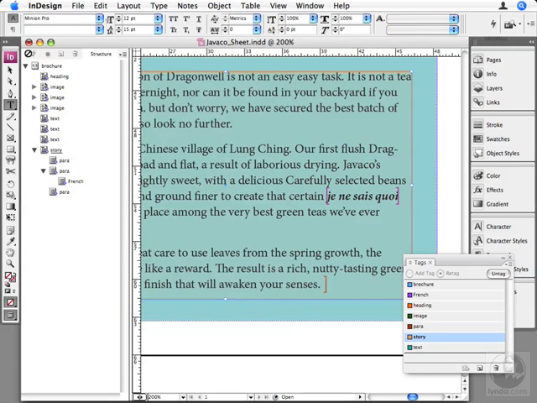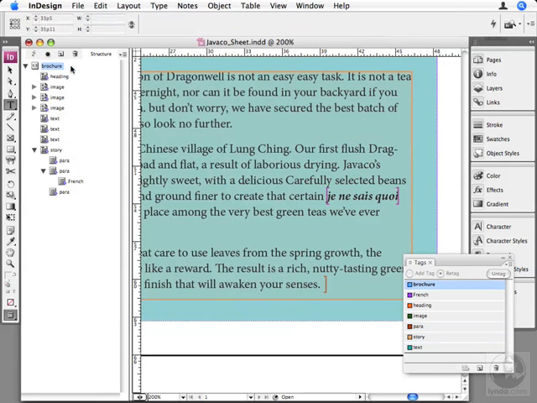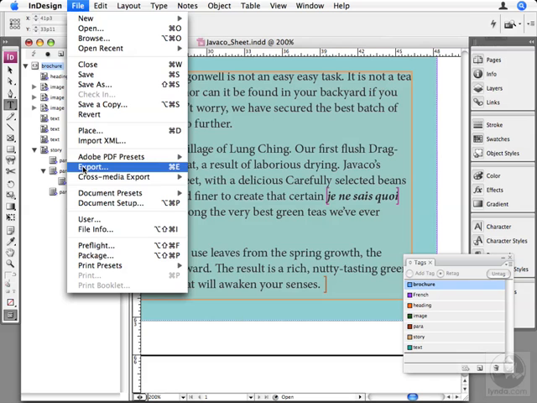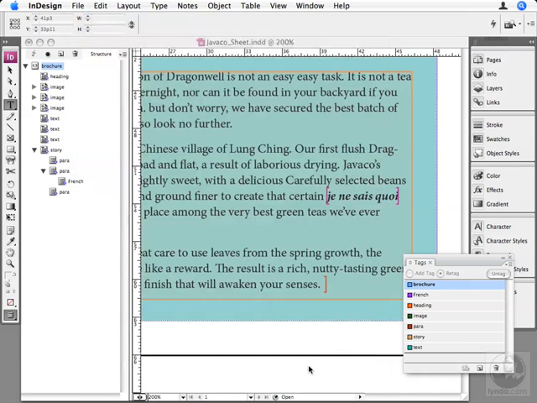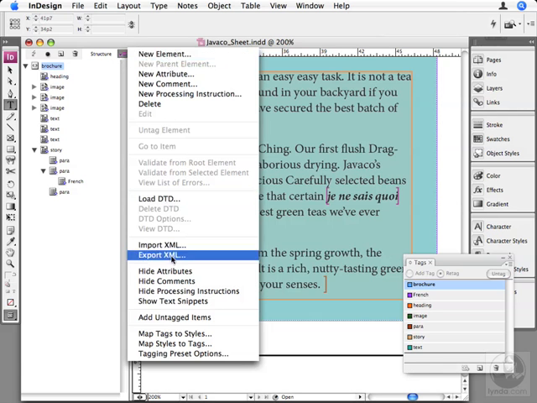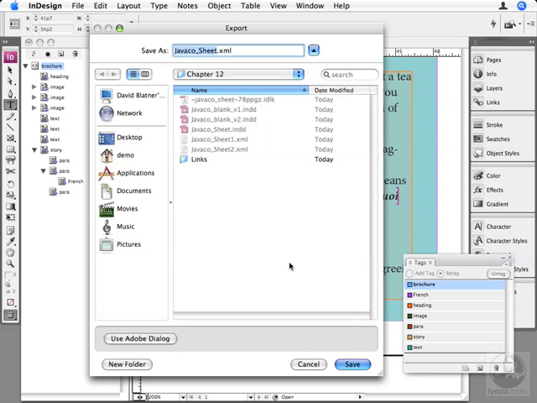I'll close the story editor, and now it's time to export the XML. So I'll click on the element that I want to export, and I'll go to Export XML. I can do that by going to the File menu and choosing Export, and then choosing XML down here, or I'll cancel that, or I can simply choose from the Structure Flyout menu, Export XML. Both of those do the same thing.